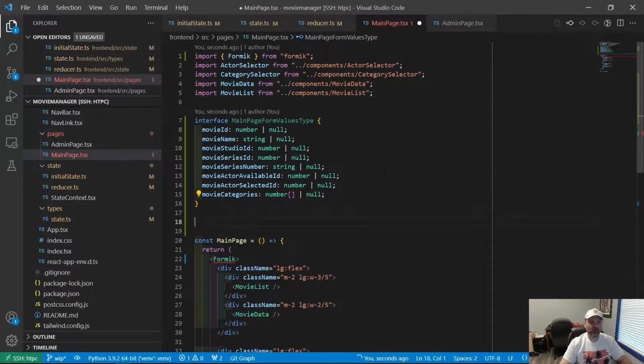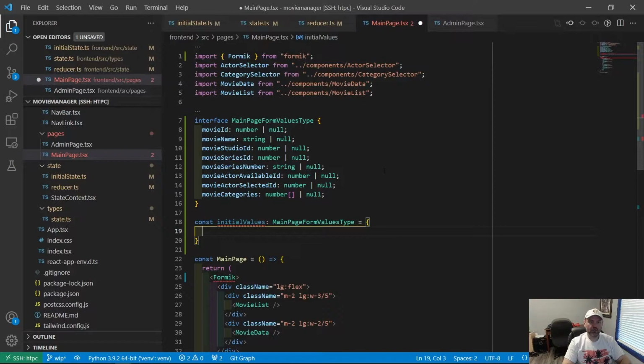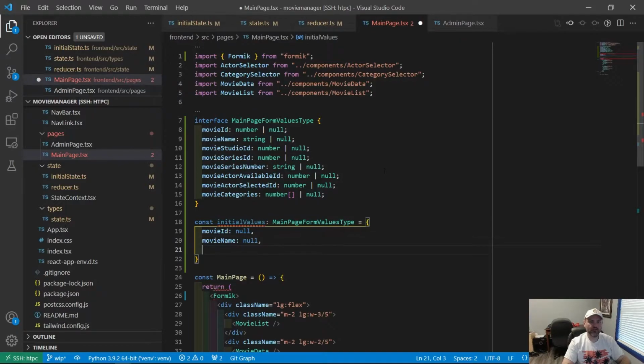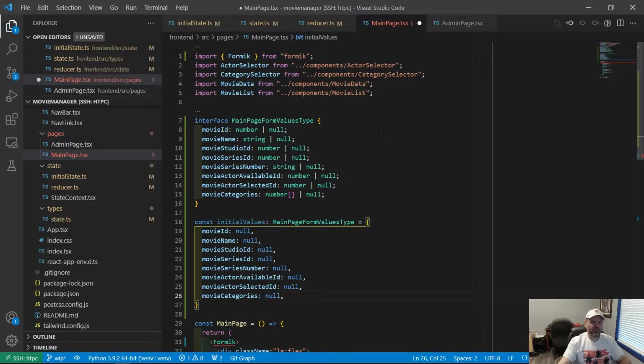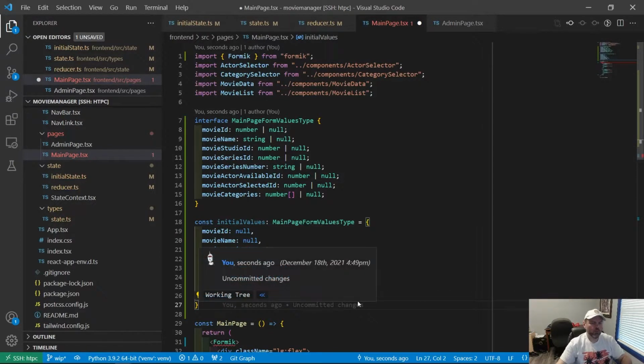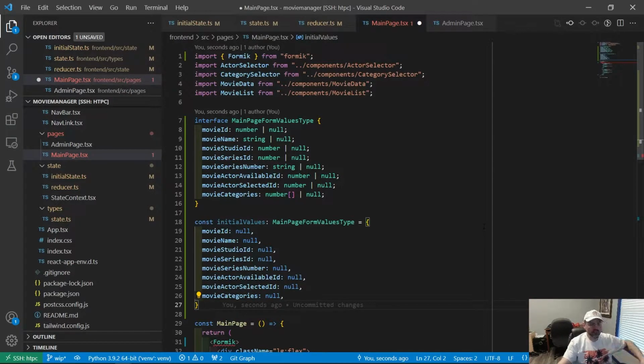So let's set up our initial form values. So const initial values, which is going to be a main page form values type. Okay, so movie ID is going to be null. Movie name is going to be null. Studio ID. You can see where we're going with this. Now, I'm not sure if Formik will handle the null values for this array, so this might need to be an empty array to begin with, but we'll see what happens as we go on. So these are all the values that Formik is going to keep track of for us.